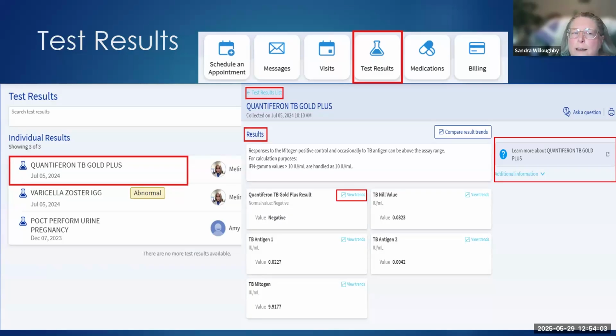Well, and you may also find, as with that particular result, abnormal is actually normal. That's what they look for. They want that result to be abnormal, or positive versus negative, right? Exactly.